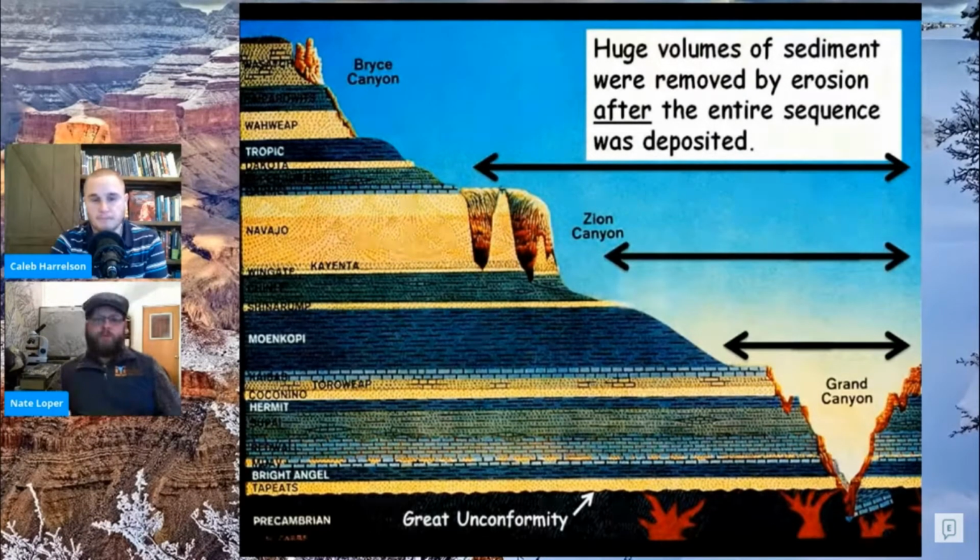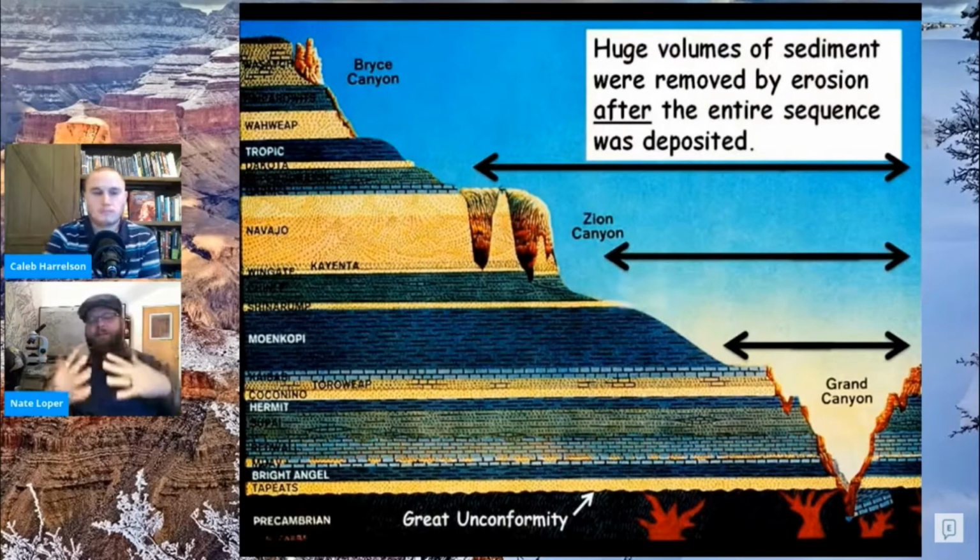We have huge volumes of sediment that have been removed by massive amounts of erosion, we believe, after the entire sequence was deposited. We refer to that, Caleb, oftentimes as sheet erosion or denudation, where a massive amount of material was removed. And it's exactly the kind of thing we would see from a global flood. If water brought in sediment and covered the entire world, as the Bible describes, then as that water receded off the continents, it would drag with it all kinds of sand and debris, freshly laid soft mud and sediment, in a very similar way to what we observe if you go to the beach.